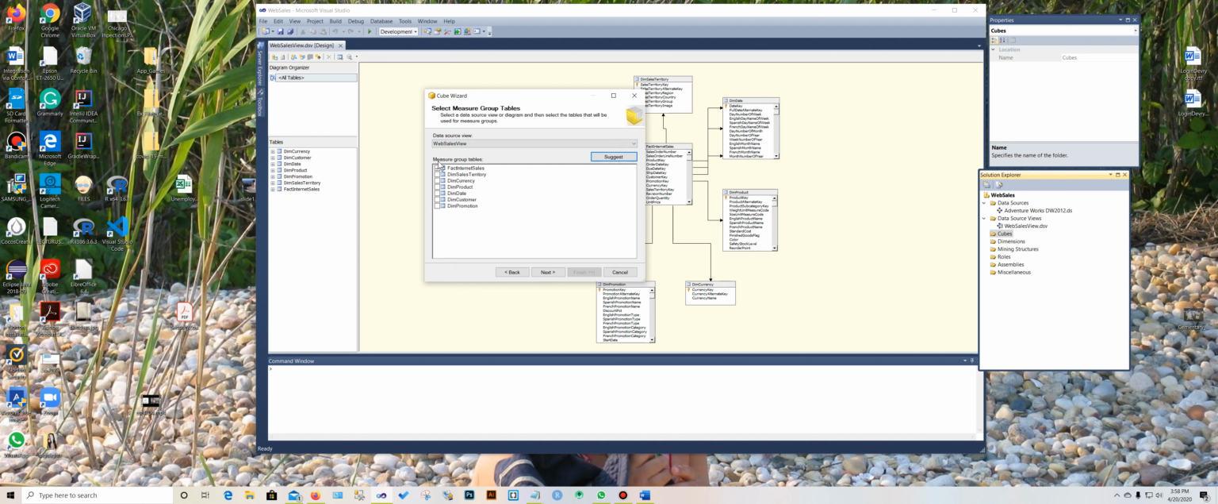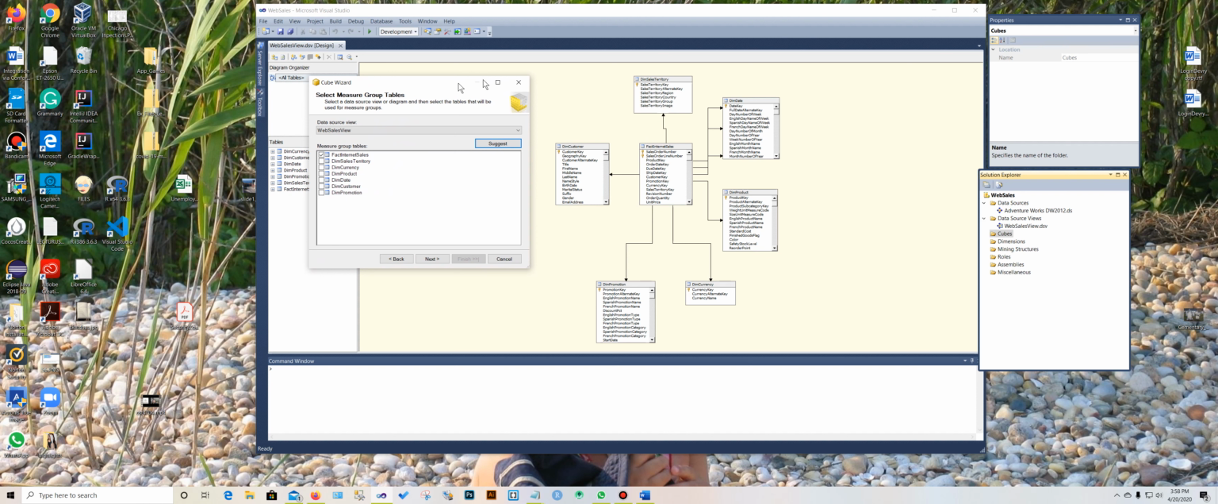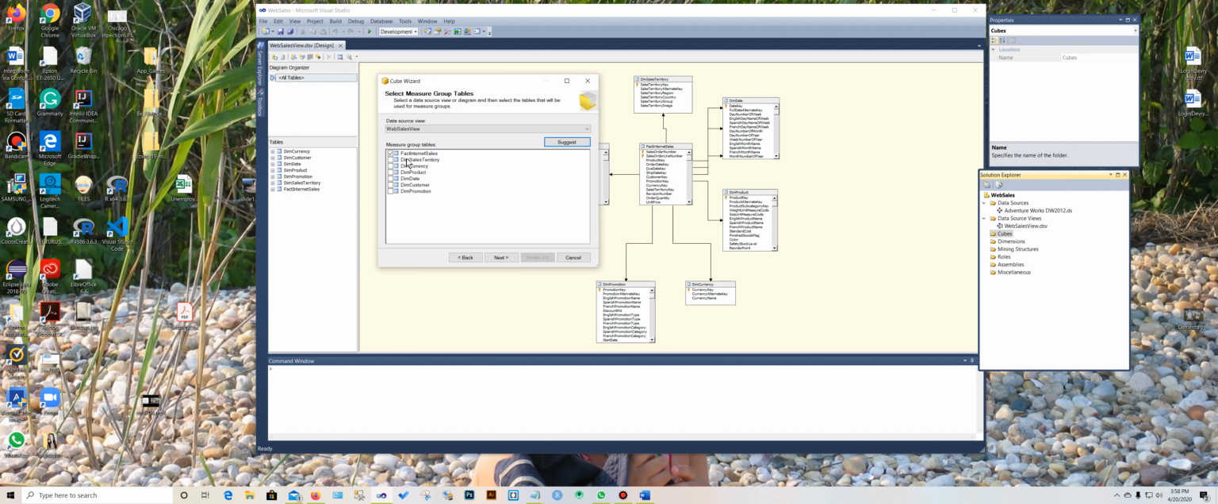So when you do that, what that means, and if you can read here, it says measure group table. It's suggesting what I can measure in this diagram here. Which one is the table that I can measure things? So when I click suggest, it's telling me the fact internet sales holds data that can be measured. All right, so we're going to go next.